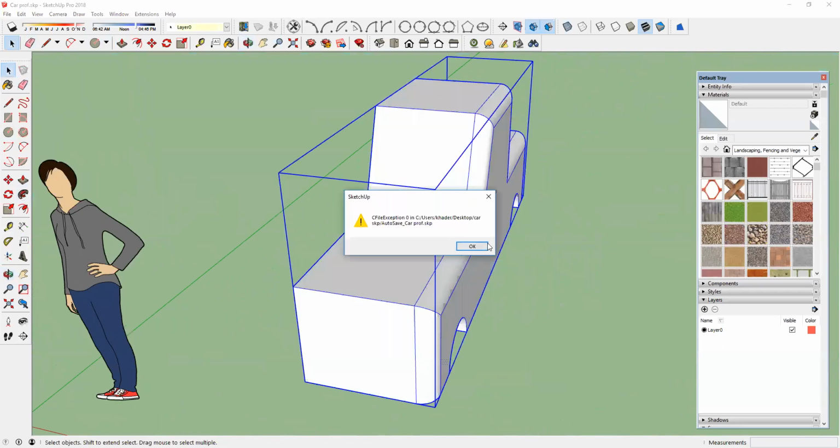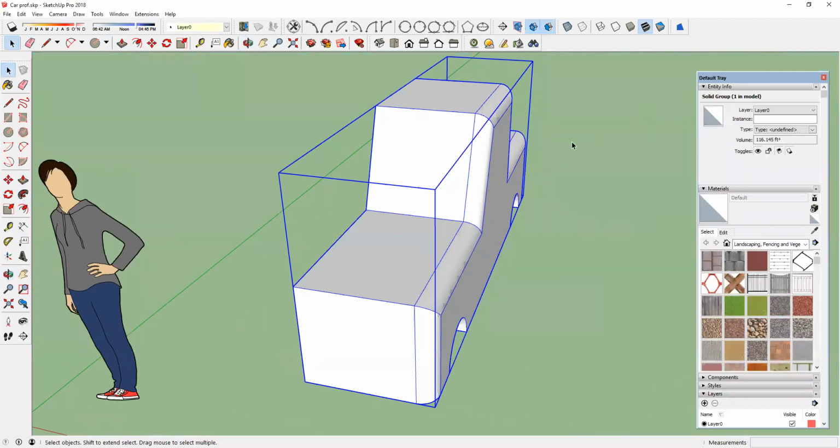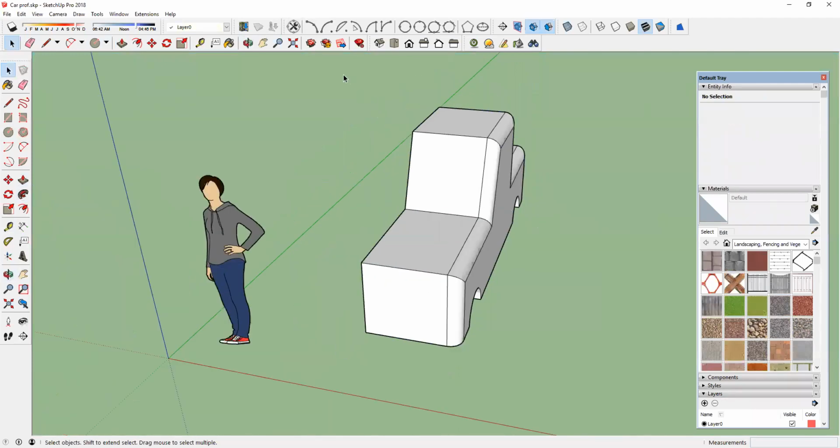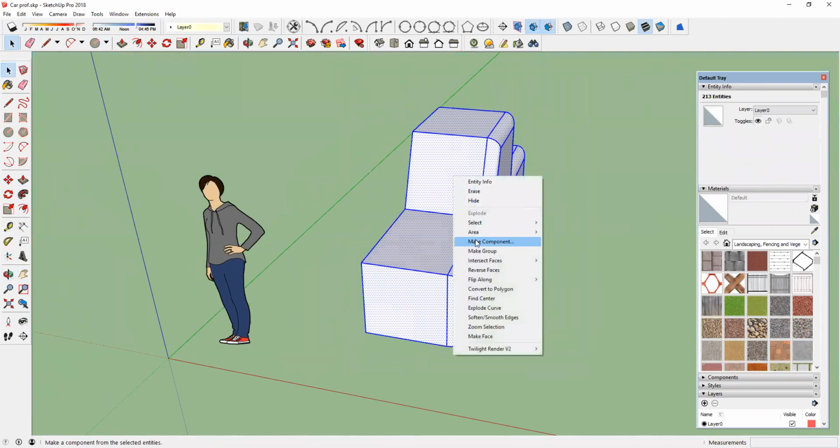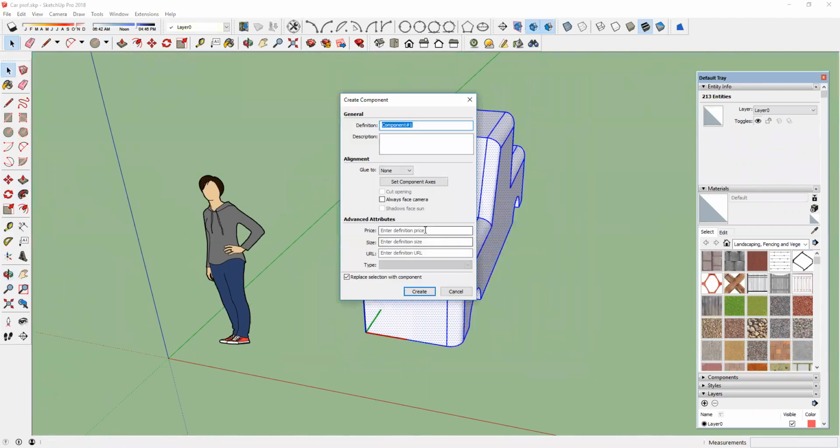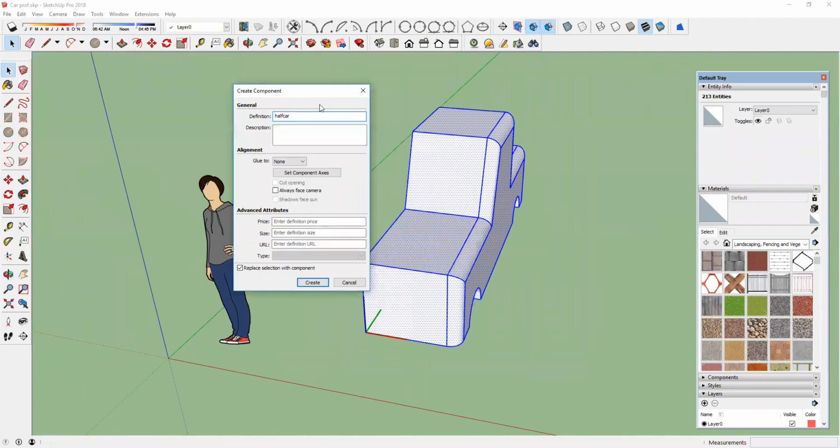So when I go to entity, oh, look, I made it a group instead of a component, which is a mistake. So I'm going to right-click on it and click explode. So it's no longer a group. I'm going to highlight this, right-click, make component, call it half car. I'm going to take a screenshot of this so you guys would know that we made a component.